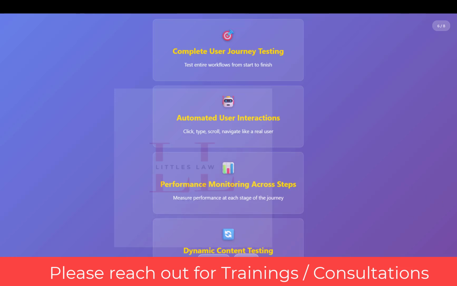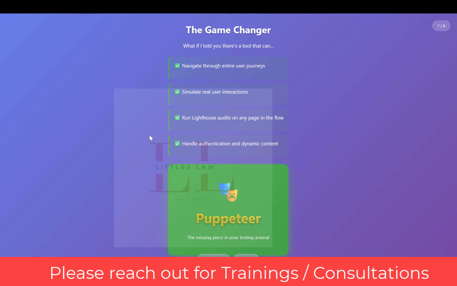Now moving on to the next slide, the solution. Yes, here we have the solution. In one word, you can see here it's Puppeteer, but let's see what Puppeteer is all about. What if I told you that there is a tool that can do all of these? What if there was a way to navigate through entire user journeys, simulate real user interactions, run Lighthouse audits on any page in your flow, and handle authentication and dynamic content? Well, let me introduce you to your new best friend, Puppeteer.